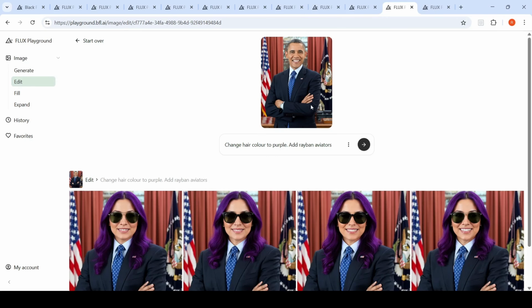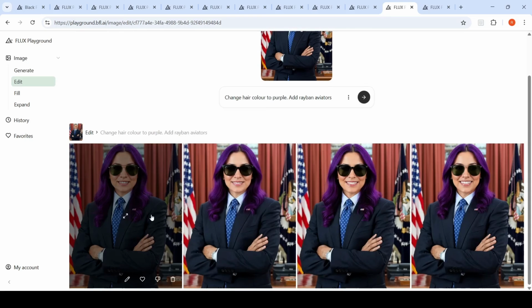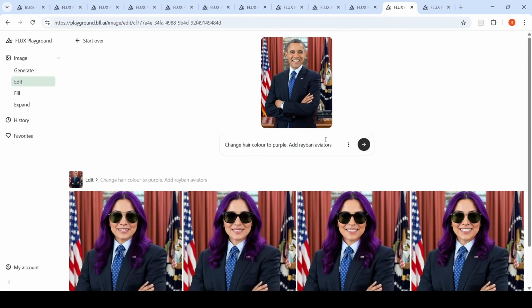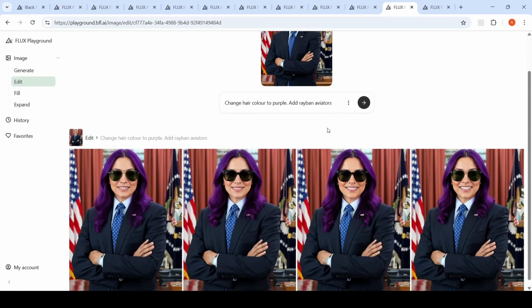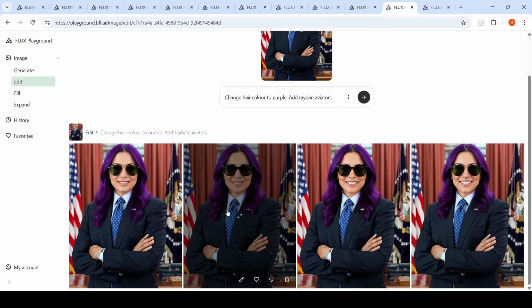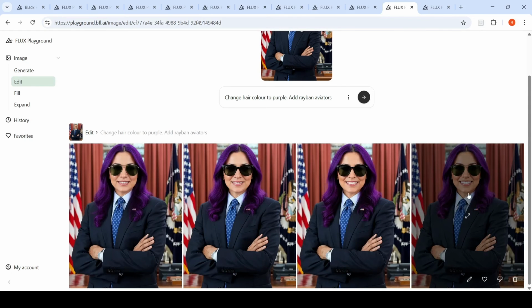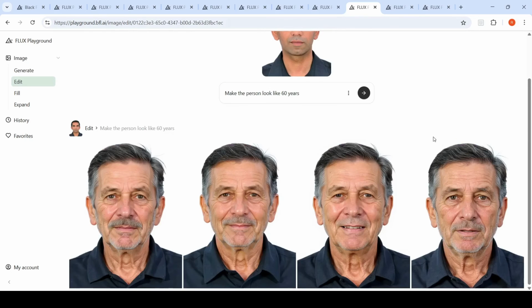Another funny photo over here. I uploaded a photo of Barack Obama and I said change hair color to purple, add Ray-Ban aviators, and you have a female over here with purple hair. This kind of shows inherent bias in the model, that most of their training data set might have had females with purple hair or whatever it is. The model is just not able to maintain the identity over here. I just wanted to add purple hair and aviators. And if you look at this photo, it's a photo of a female which has been generated over here. Quite weird. Both these edit operations which I tried, it's quite weird.